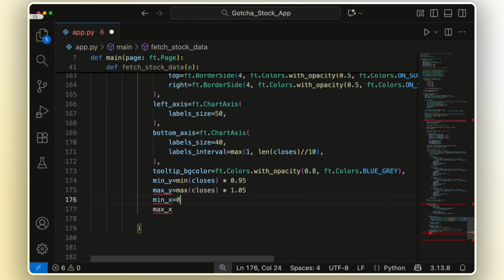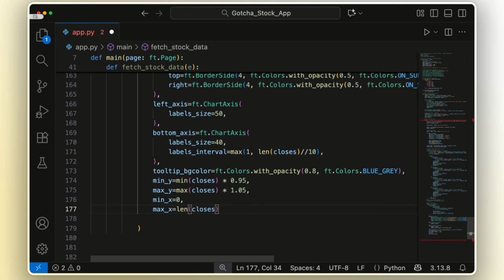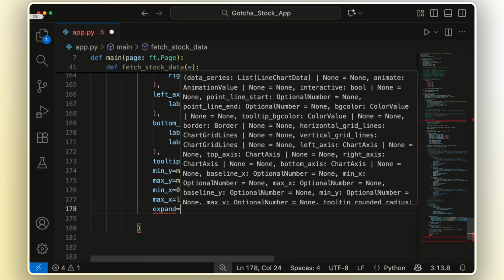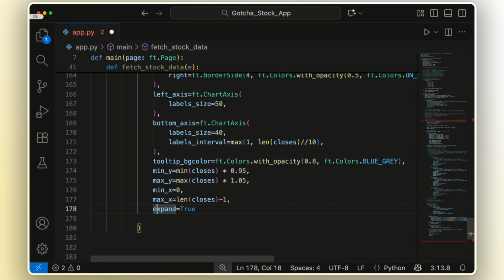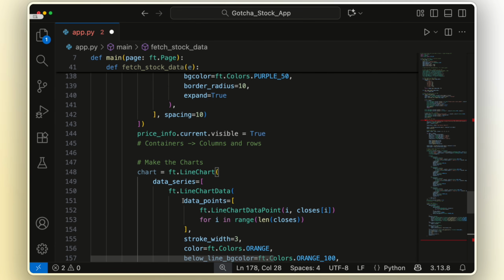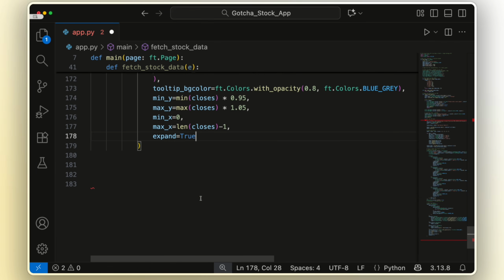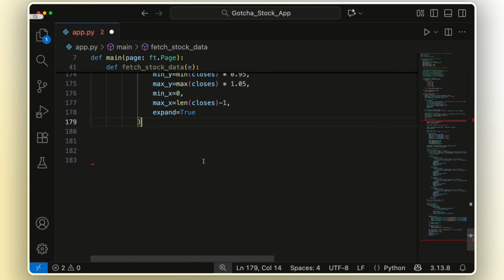Min X can be 0. I'm forgetting my commas here, aren't I? And our max X can be the length of closes, the length of our closes list, minus 1. Then I guess the last thing we'll just say expand, true. Boom. That is a lot of stuff. All that's design stuff, right? Everything we did here. This is all design, but this looks really good.